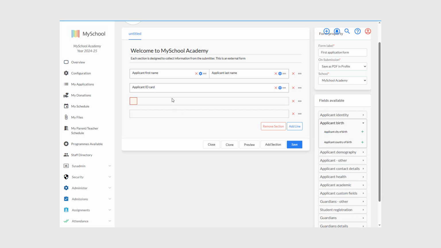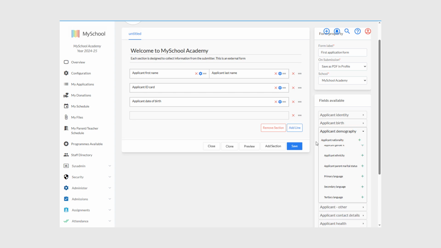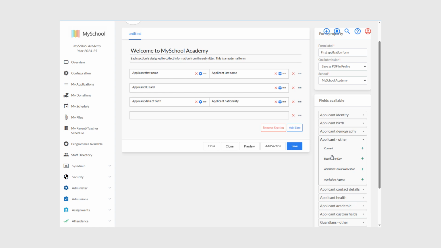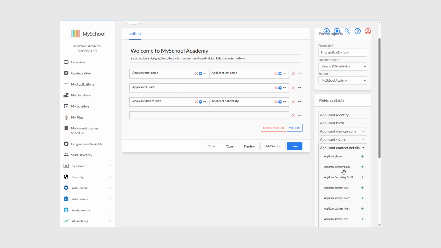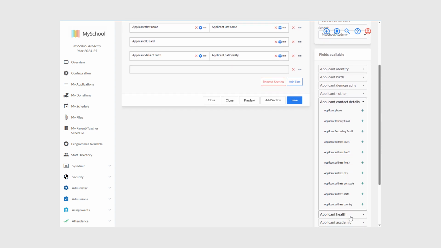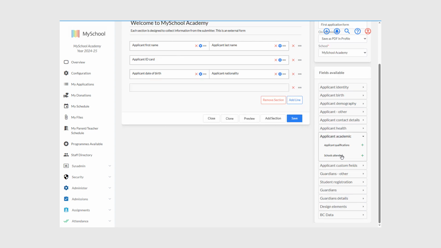Before adding fields, remember to insert empty lines to organize the layout. You can also add a subtitle to give the submitter a bit more context. To add the fields, simply drag from the left and drop them onto the form, or click the plus icon to add them to the last line of the section. When designing your form, think about how it will look on mobile devices. As a rule of thumb, try not to place more than 2 fields on a single line.